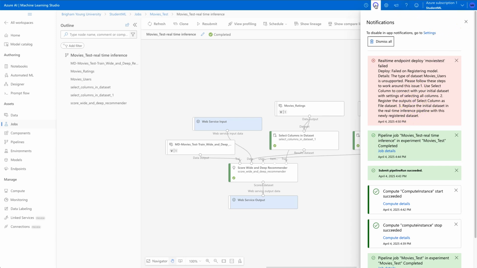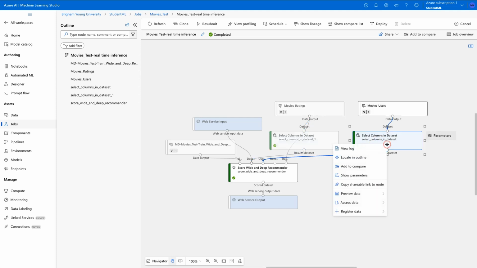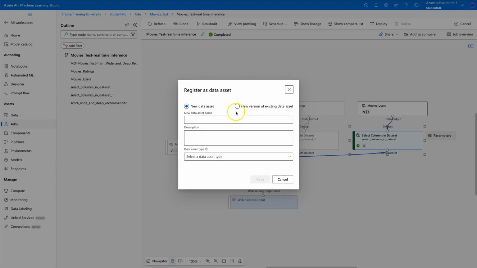Let me show you what it means. So what it means is it doesn't like these data sets in the format they're in for a recommender model. That's fine. It's actually pretty easy to fix. The way we'll fix it is, first of all, I'm going to go to not the data set, but the select columns after the data set right here. And I'm going to right click and say register results data set. And this is going to register it as a new data set.